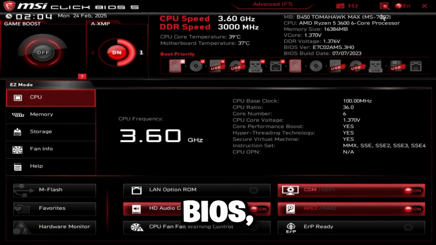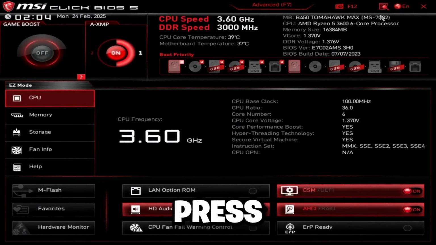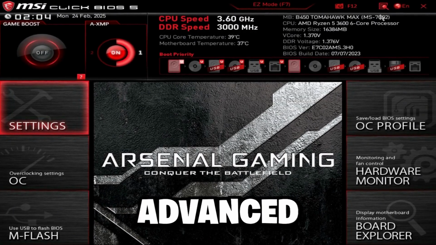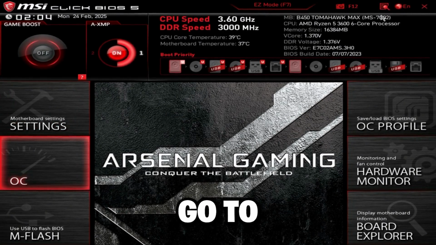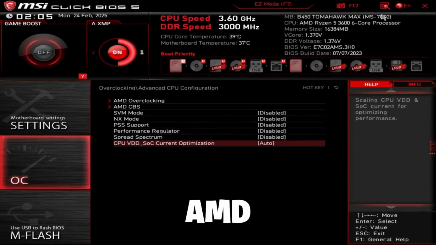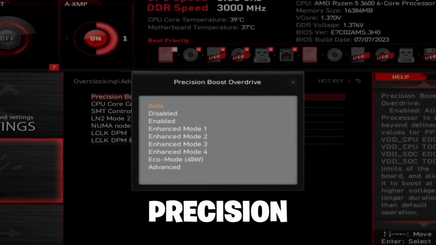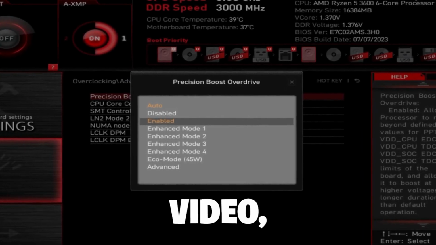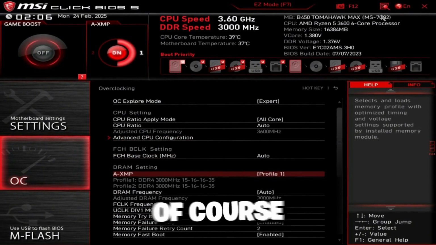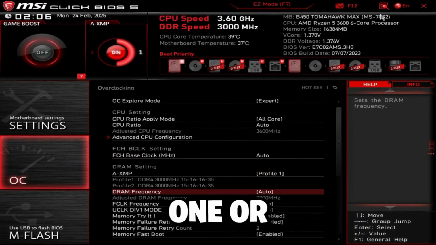So whenever you're in BIOS, all you're going to do is press F7 if you're on MSI to go to Advanced Mode, or just click Advanced Mode in your BIOS. You're gonna go to Overclocking Settings, go to Advanced CPU Configuration, then go to AMD Overclocking at the top, Precision Boost Overdrive, for the purposes of this video, set this to Enable. Go back again and scroll down. AXMP, of course, set this to Profile 1 or Enabled.